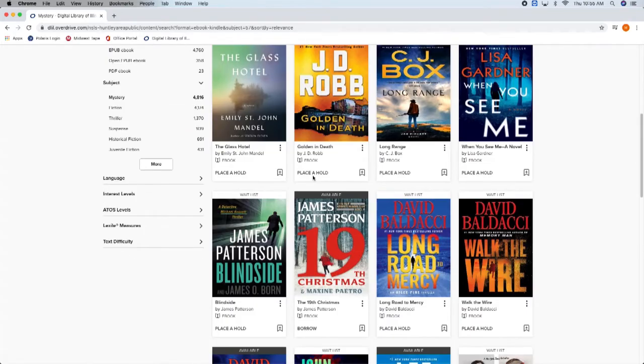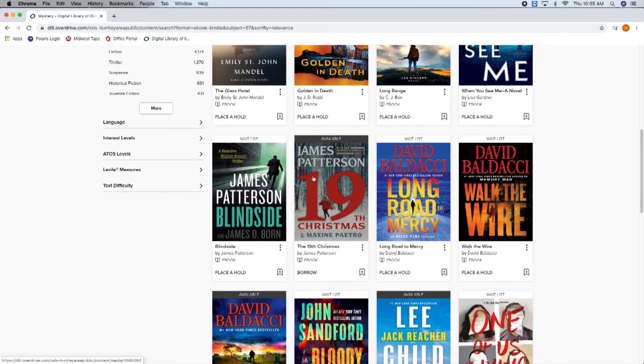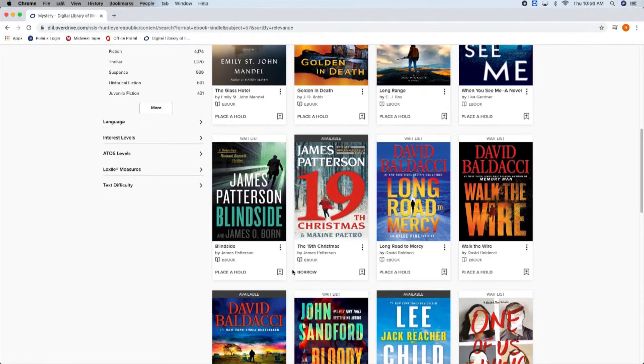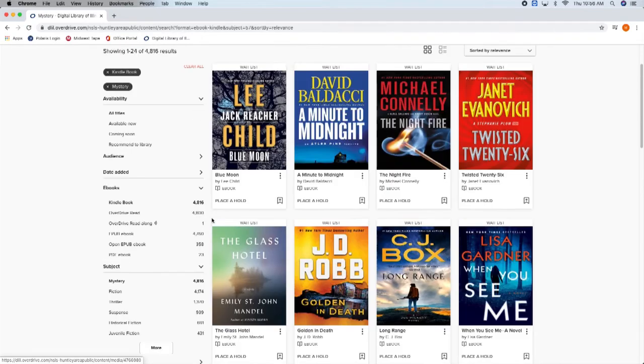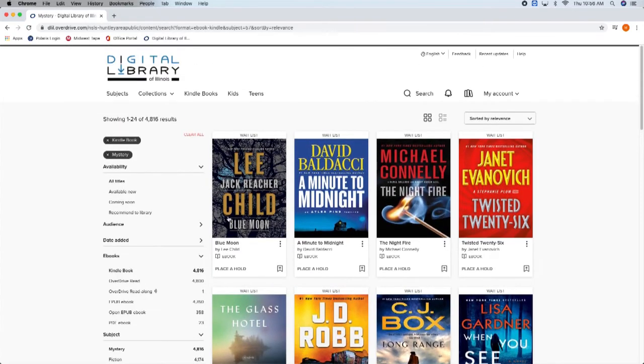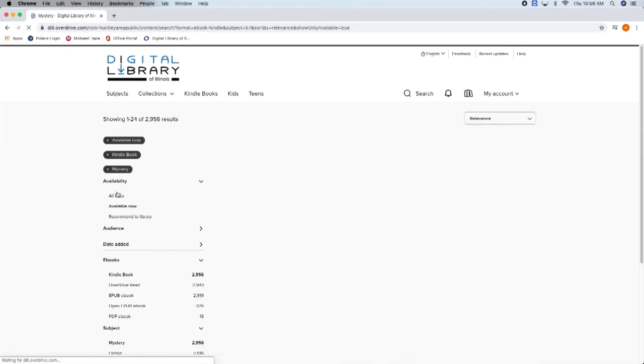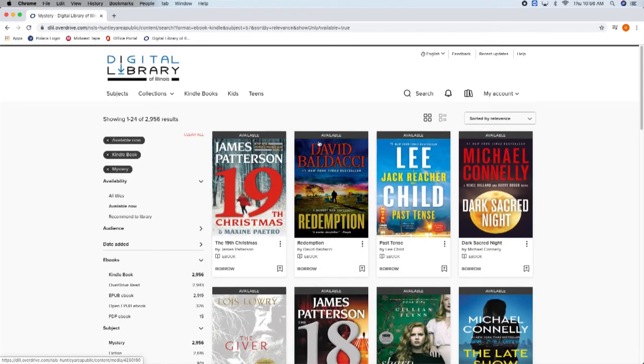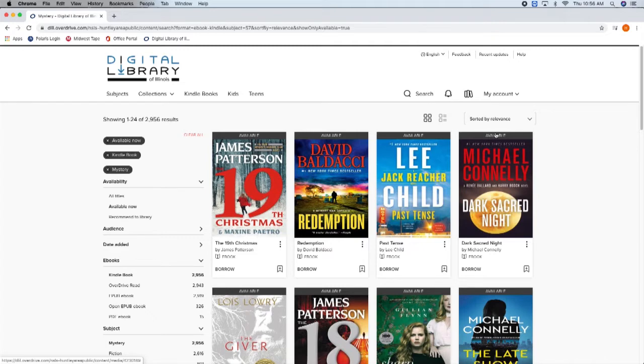As you can see, many of these titles are checked out because they have a waitlist banner across the top of the title and a place a hold button at the bottom. Any title that is available for immediate checkout will have an available banner across the top and a borrow button at the bottom. If you want a book right now and don't want to see items you can't have immediately or items that are currently checked out, I can go back to the filters dropdown and select Available Now. Now every title I see is Kindle formatted, mystery, and available for immediate checkout.